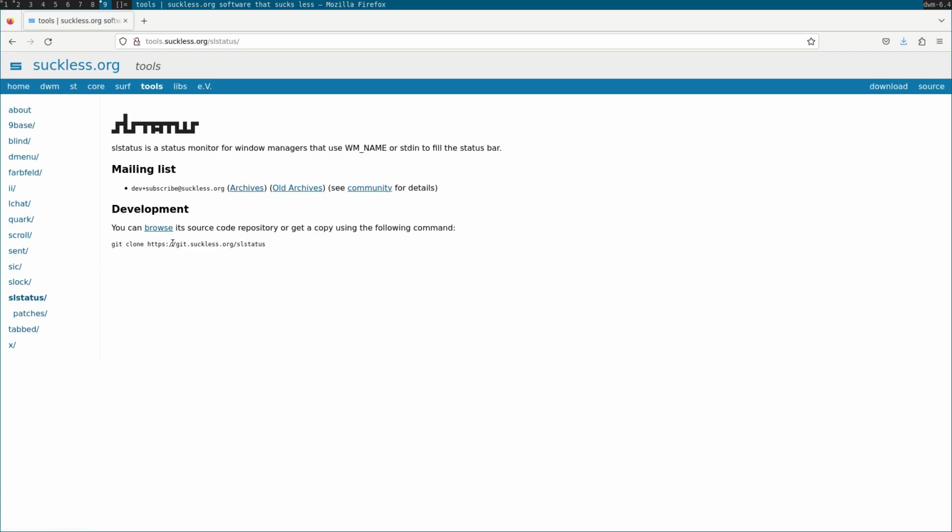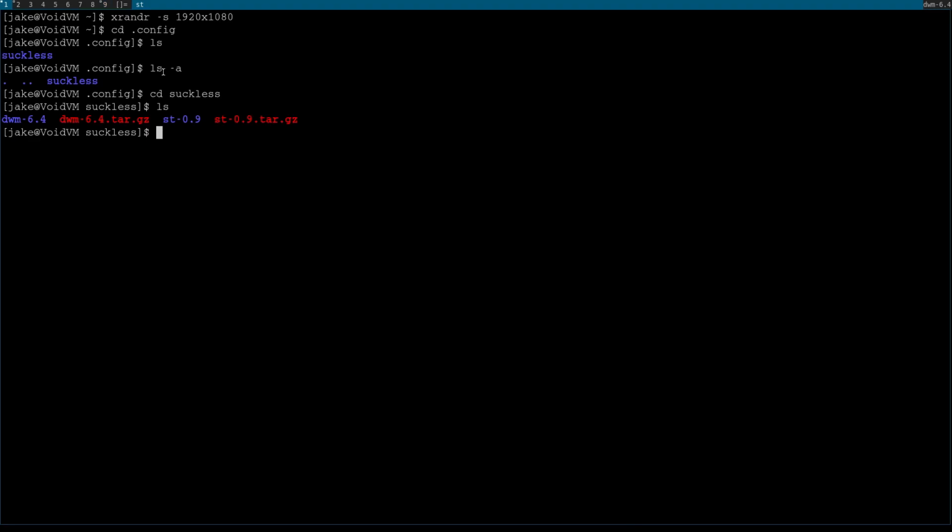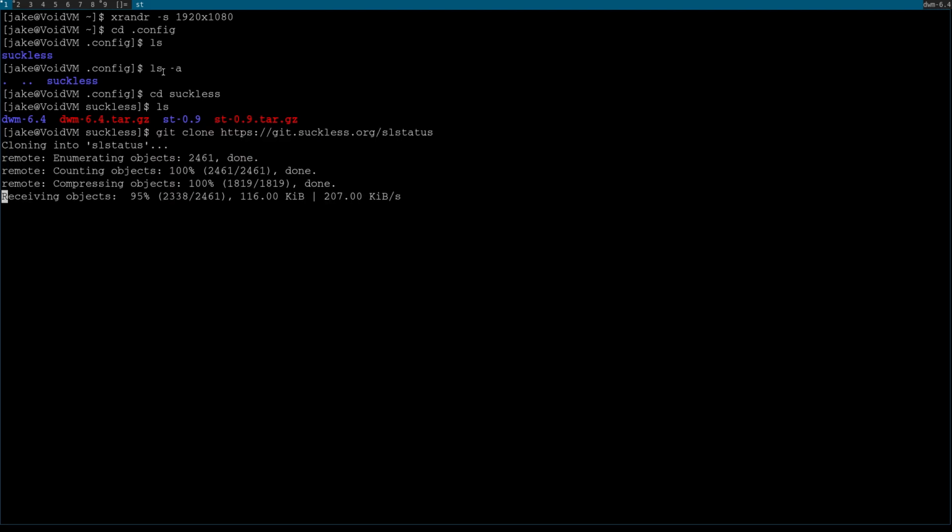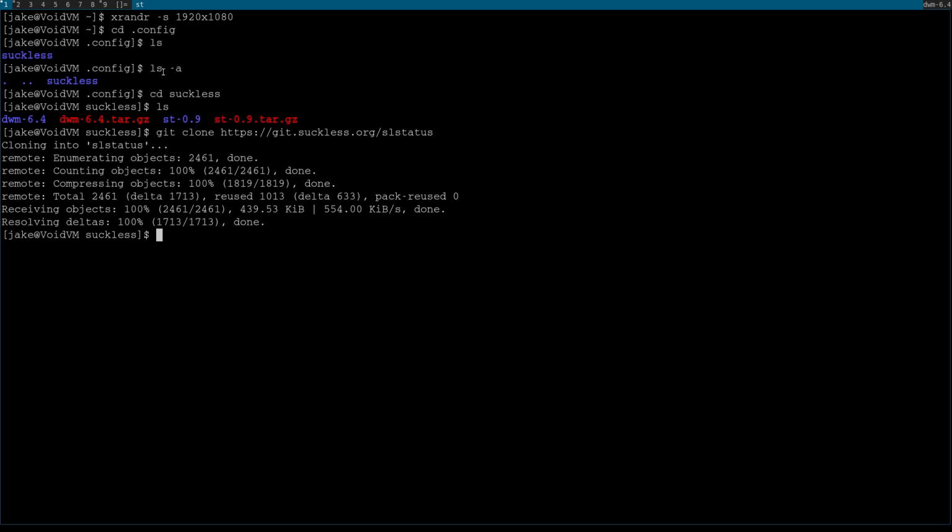And this git clone right here, I'd already clicked on it obviously, is what we need to copy. So we are going to copy the git clone, so we're going to highlight it and copy, and then we're going to go back to workspace 1, and we're already in our suckless directory, so we are going to paste that git clone command right there and hit enter. Now it's going to go ahead and clone into SL status. It's going to get it in there, and we're going to do an ls, and you can see now we have SL status and we have our systray patch.